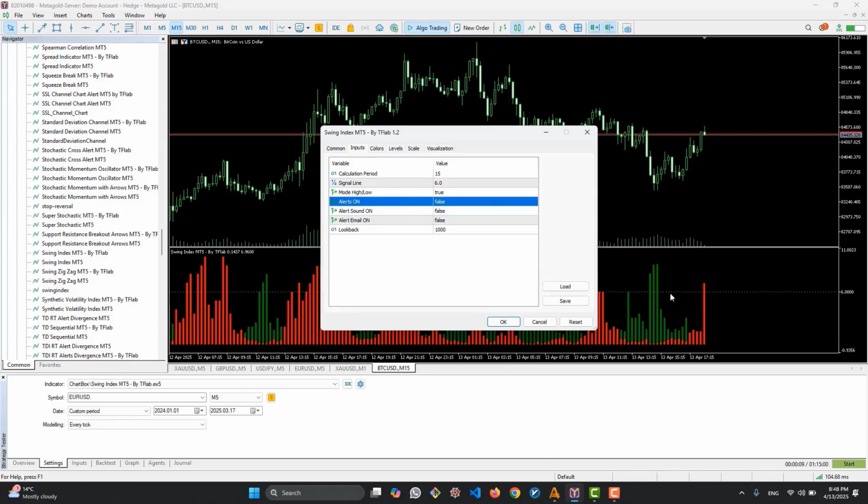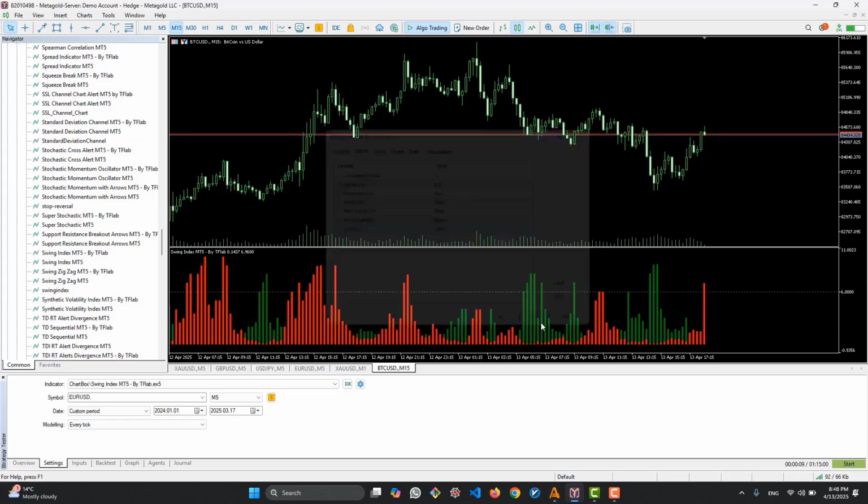The next option, if set to true, will issue an alert when the histogram rises above this signal line. If the green histograms exceed the signal line, it will give us a buy signal, and if the red histograms exceed it, it will issue a sell signal. The next option is an audio alert, which, if set to true, will also issue an alert in audio form. The next option, if set to true, will also issue an alert to our mailbox, and the last option is the number of candles that appear in the past chart and on which calculations are performed.